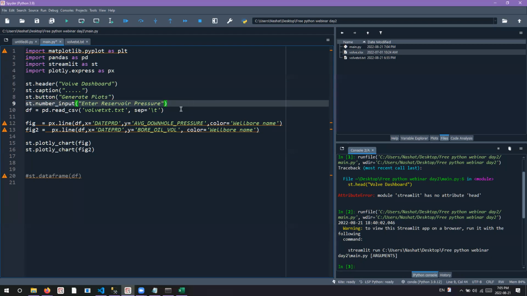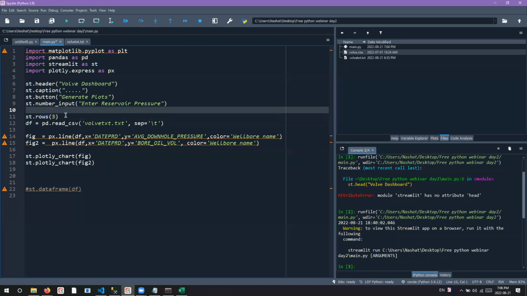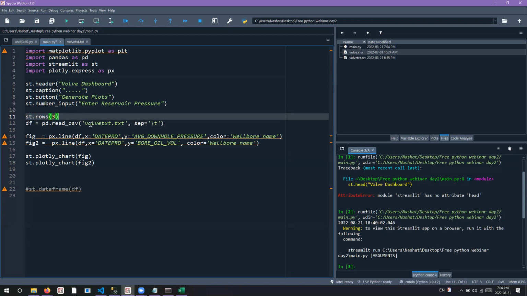Another thing you can do with Streamlit is divide your application into columns and rows. How to do so? You can do it with a command like st.columns, and then you provide the number of columns. It goes the same for rows. You write rows like this, and then you put the number of rows into the application. This provides you with multiple rows to organize your app the way you want.